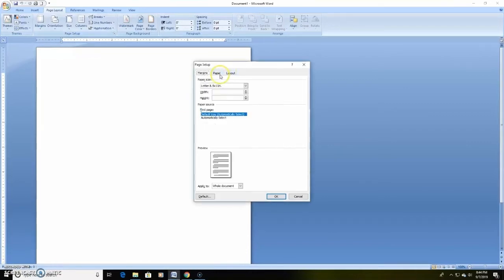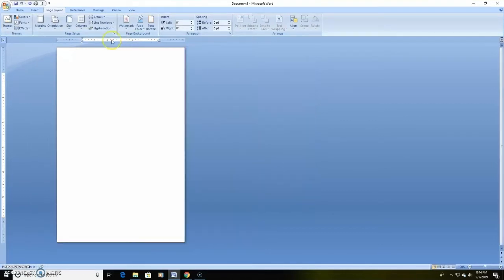Alright, so I'm going to start with paper, personally, and on the width we're going to go 5.06, and on the height we're going to go 7.81. Enter. Oh no, don't do that, come back.